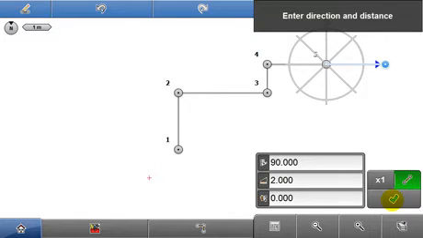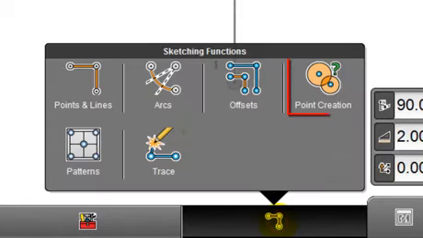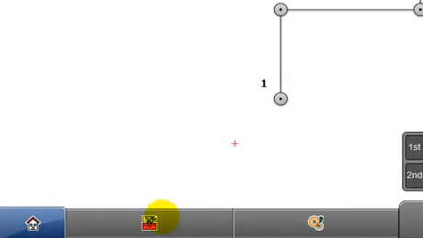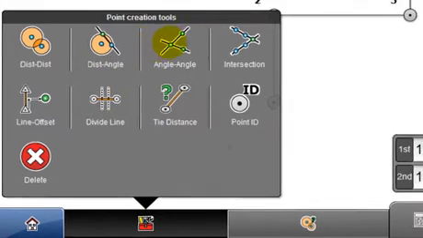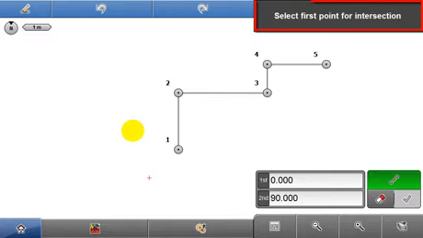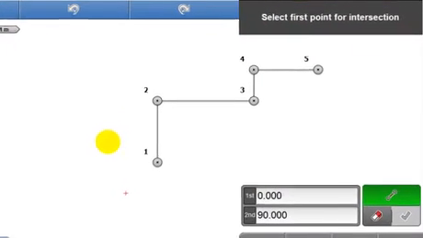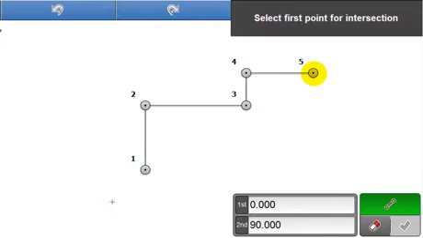The point creation tool, angle intersection, can be used to close off the current sketch. Select a new sketching function, which is point creation, and then select angle from the toolbox. Following the info panel guidance, select the first point and the second point for the intersection.